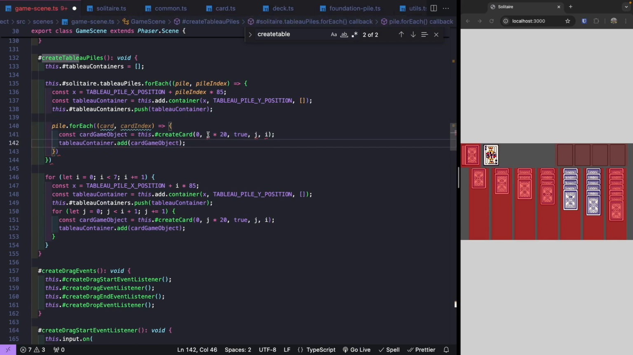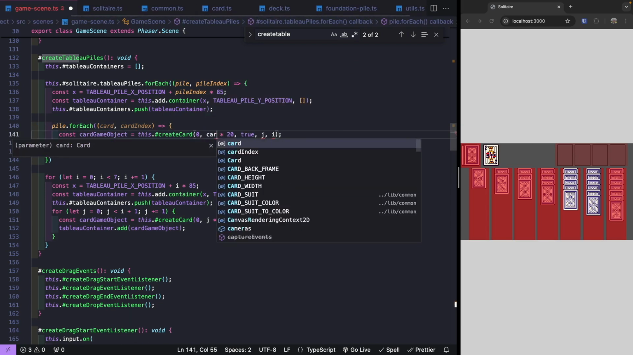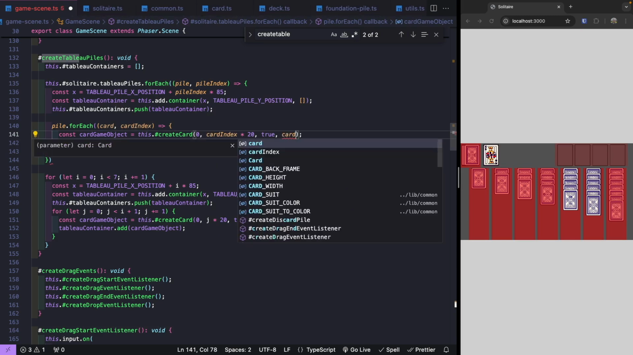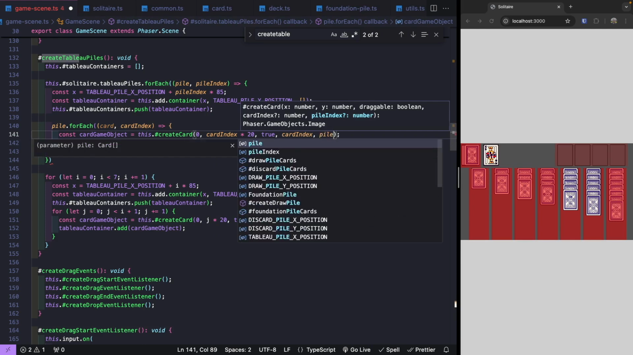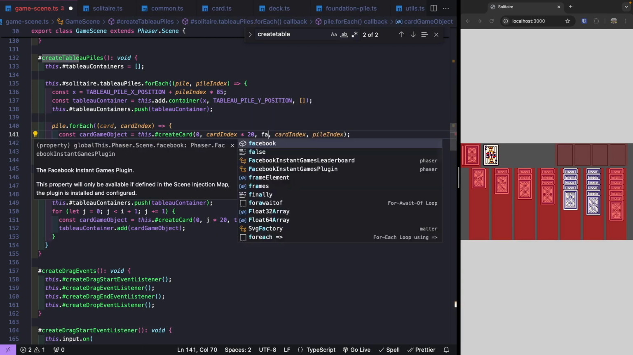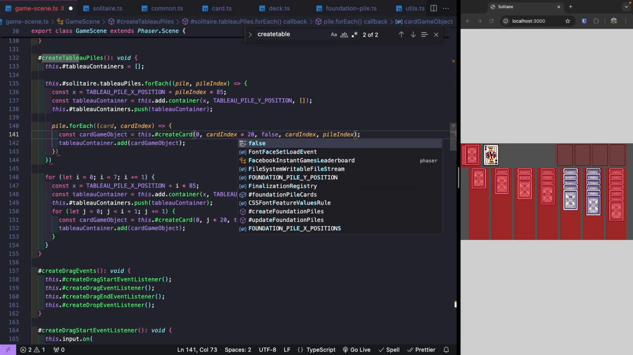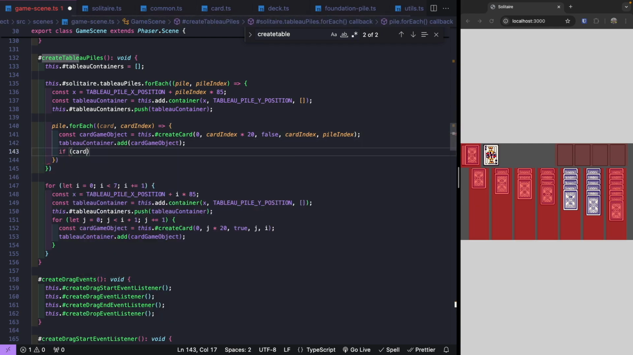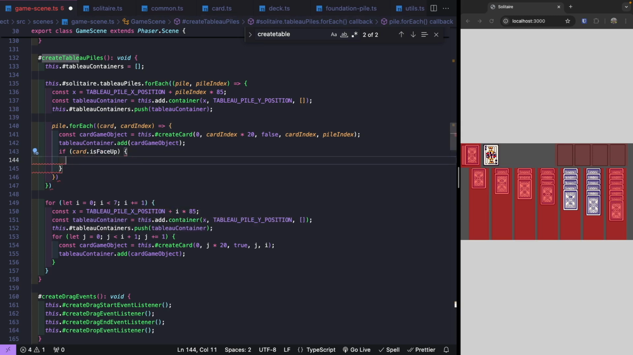And so now, instead of using j, we want to use our card index from our inner loop. And then for here, we want to use our card index and then our pile index. And so what we'll do is make them not draggable by default, and then add them to our container. Once we do that, we'll use the actual card instance, and we're going to see if that card's actually face up. If the card is face up, now we'll make it draggable, and we'll update our frame.